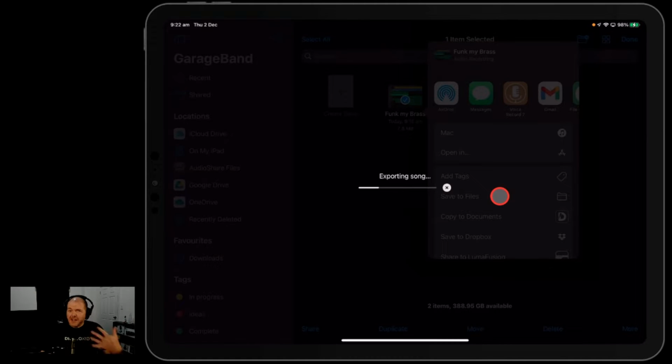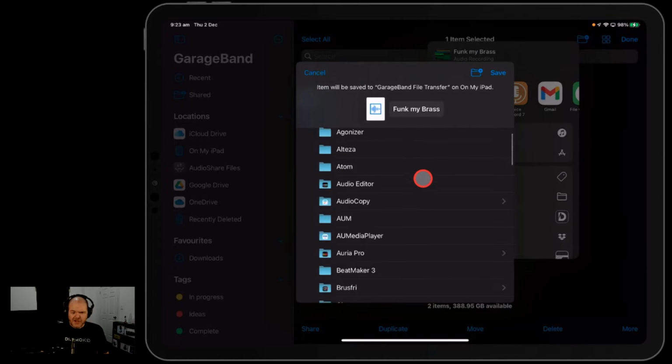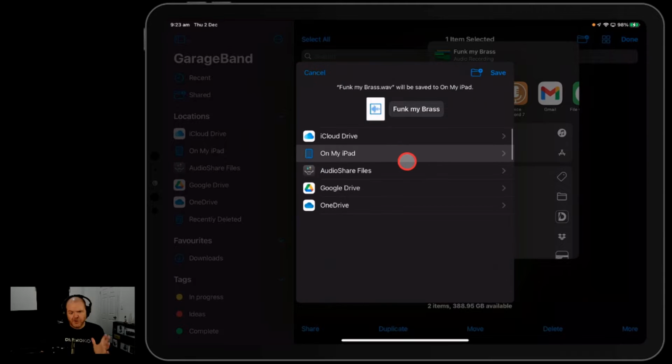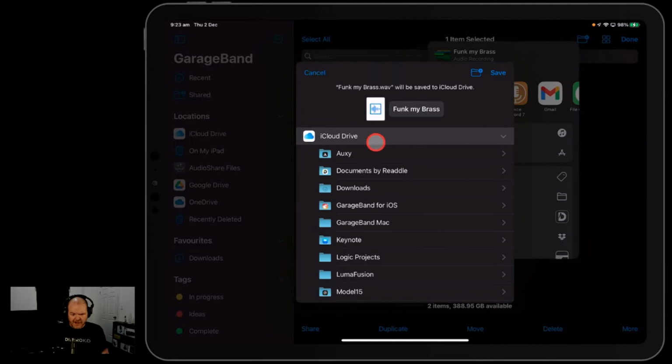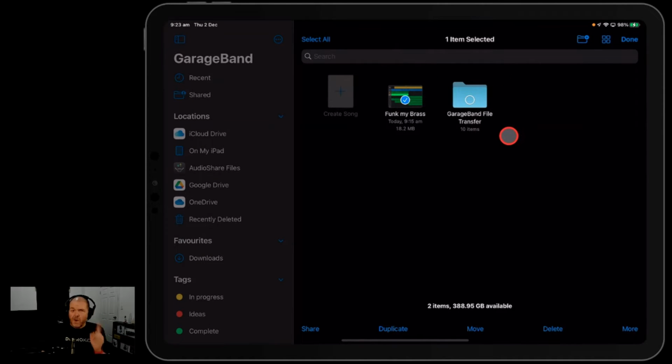GarageBand's now going to export or mix down your song and prepare it as that WAV file. Once it's done this, it will ask us where we want to save it, in which location here on our iPhone or iPad. There we go. That is done. Now, the location is up to you, but I recommend that you store it on your iCloud drive, and we'll talk more about that a little bit later. But if we go to iCloud drive, say I want to put this in my Studio Live Today folder, I select that one, I hit the save button, and that WAV file is saved.